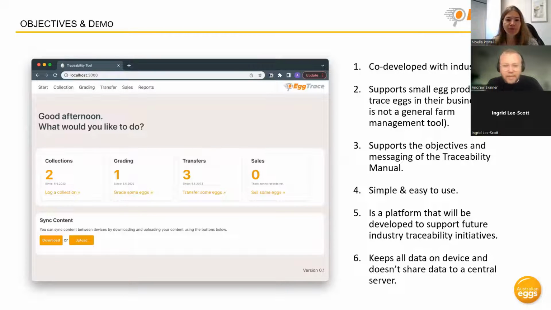Perhaps most excitingly, it's a platform. It's designed as a platform that will be used to support future traceability initiatives. We've already had lots of great feedback and have got lots of great ideas about how to develop the tool over the coming months. And we see this as a tool that's going to be developed very frequently over the coming months, and we'll go from strength to strength, hopefully, in terms of usefulness and value to industry.